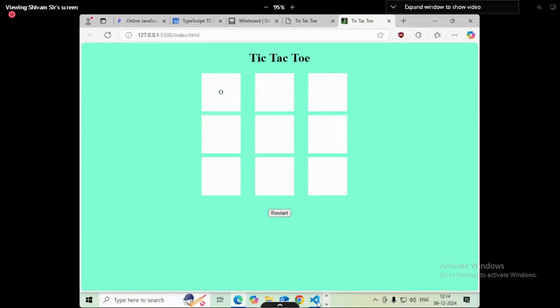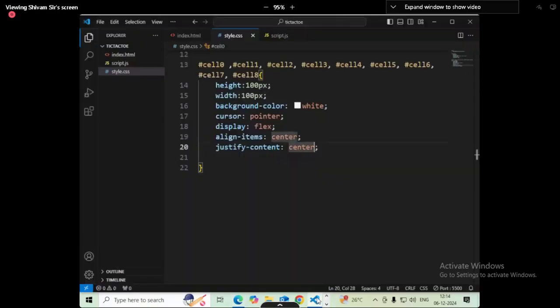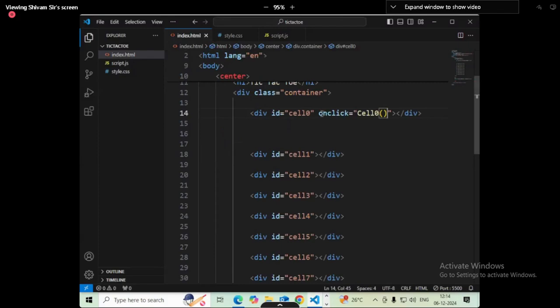Okay, let's attach the same function to all the cells, but we will change their id.